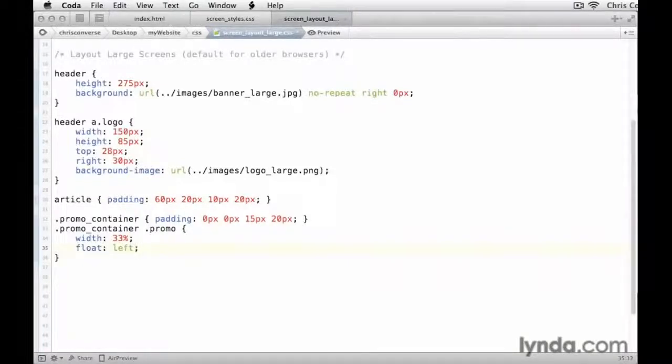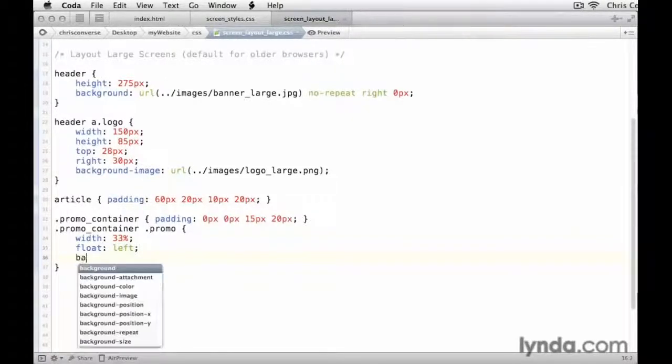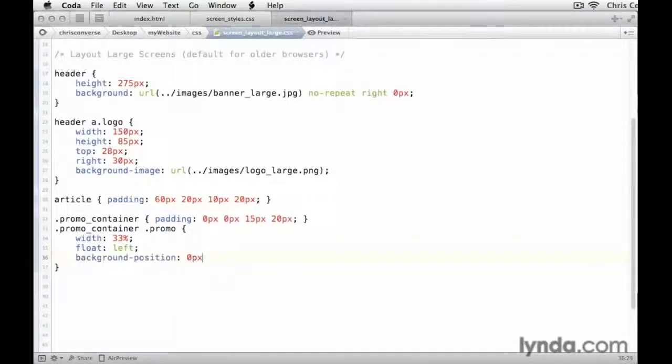So these two rules combined are going to make sure that each promo is going to take up one third of the available space, and they're going to allow content to flow to the right-hand side of each one, giving us that three-column effect. The next property for each promo, we're going to set background position. We're going to set 0 pixels on the X and 3 pixels on the Y. This is going to position each one of the graphics down a couple of pixels, so the top of the image will match the top of the x-height of our copy. And then we'll create one more rule.